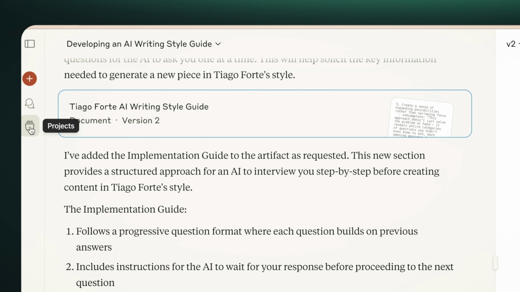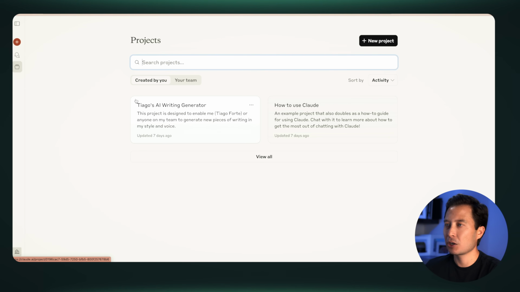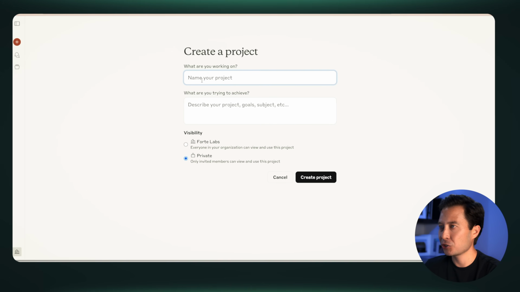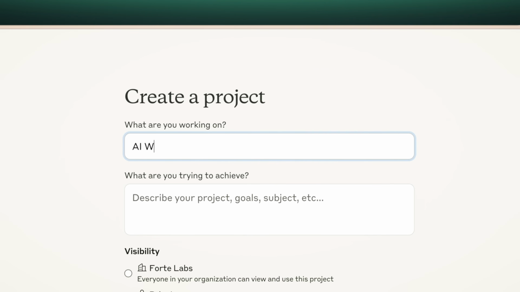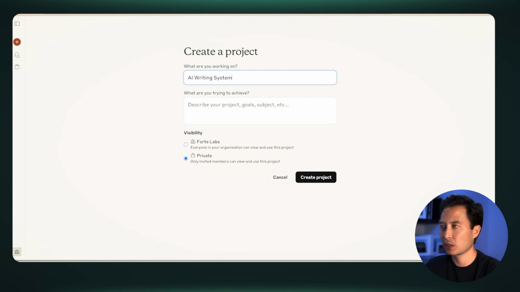Then I'm going to go over here to projects, and you can think of a project as just a self-contained environment for completing a certain kind of task. Let's create a new project and say AI writing system. You can call it whatever you want.